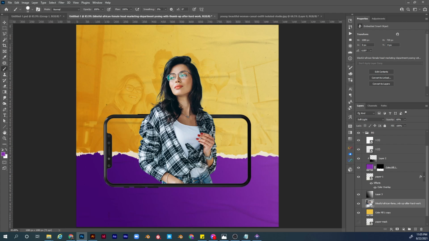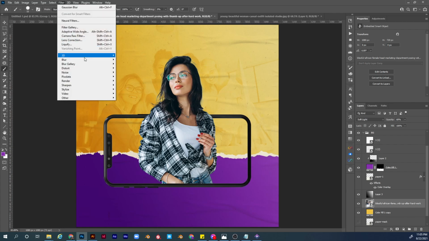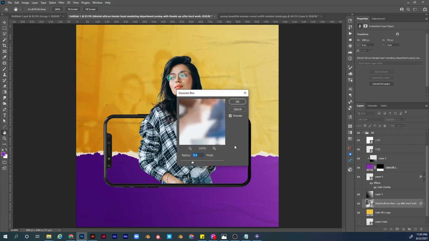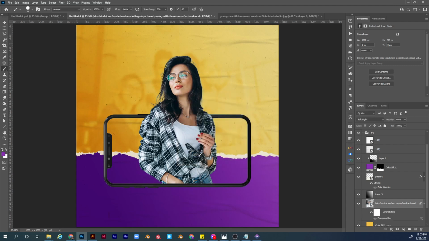Go select the image layer, go to filter, blur, Gaussian blur. I think maybe we can go with 3.5. I think that will be good. Now guys, let's add the text in the background.